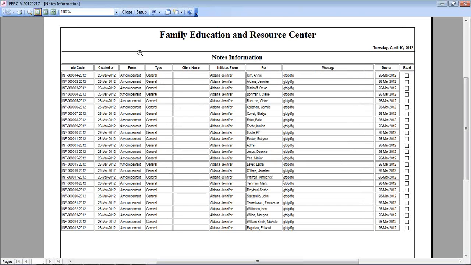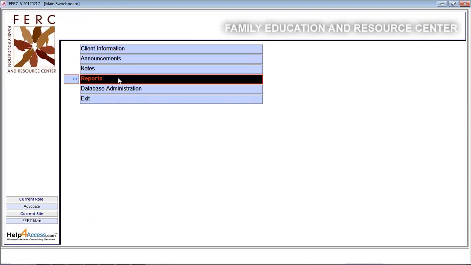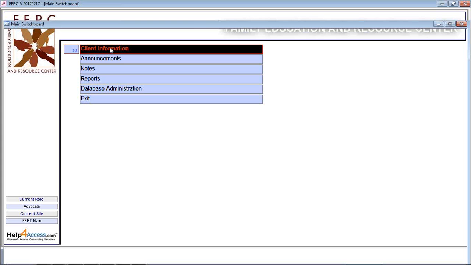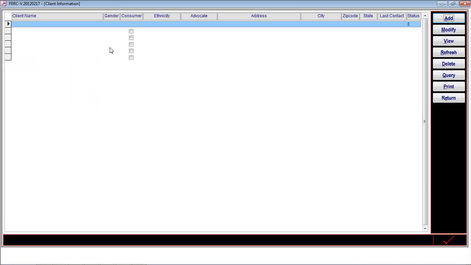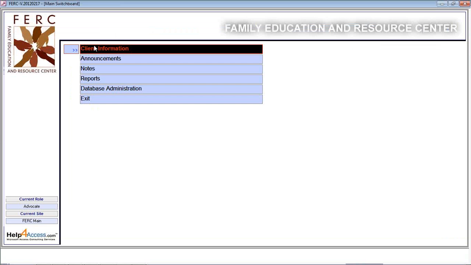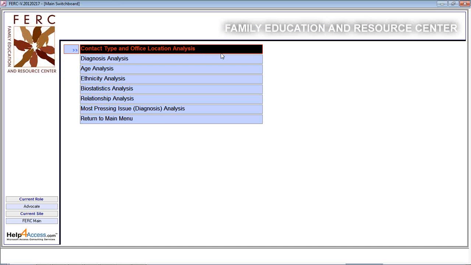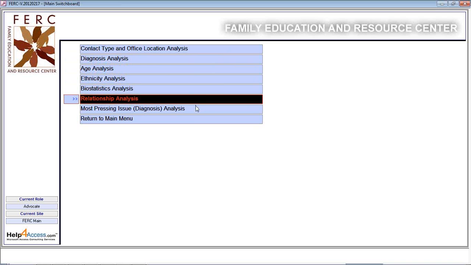Basically, these reports are statistical analysis, where on different criteria the user makes various reports on the basis of the information captured on the client information. When the user clicks the reports, it shows a further menu which displays the reports: the contact type and office location analysis, diagnosis analysis, age analysis, ethnicity analysis, biostatistics analysis, relationship analysis, and most issues.